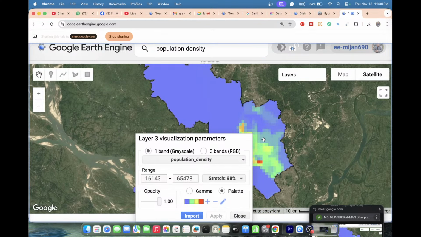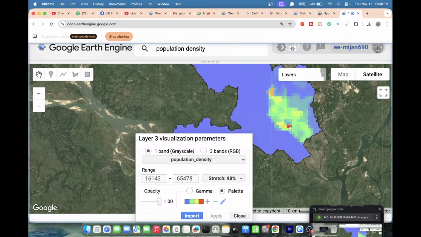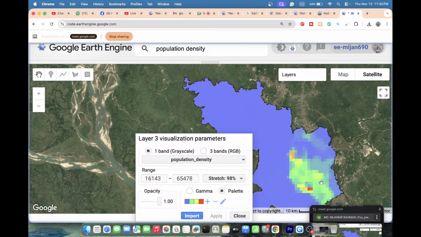You can see this type of place is the high density of population, then this type of green color, then this type of yellow color, and finally this type of color indicating the low density of population. Basically these are the cities. In the cities we find that high density of population.